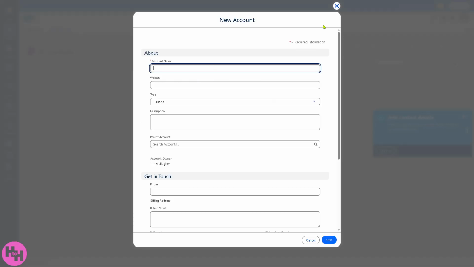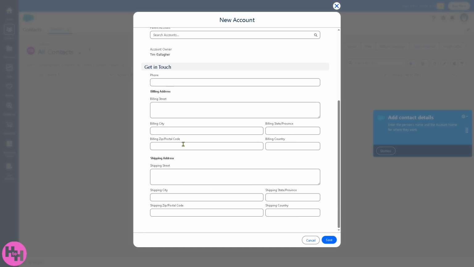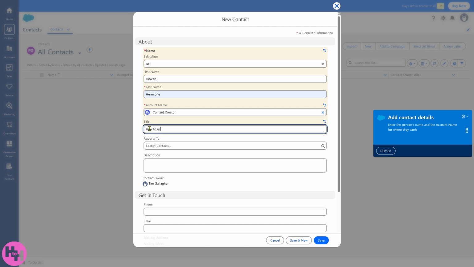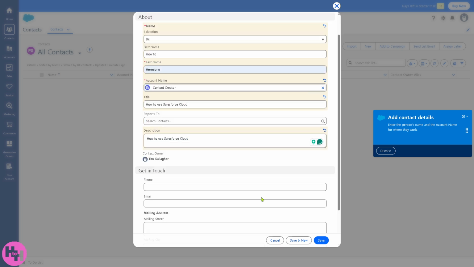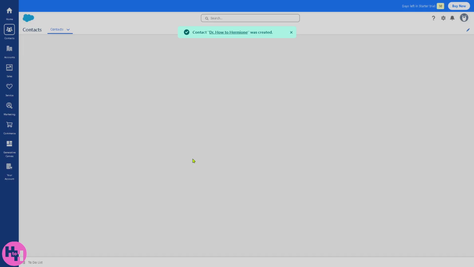We're going to skip all these. Get in touch, phone number, and that. Probably let's stay with this and click on the save button. The new account has been created, and I'm going to add this to our main title here. The title is... reports to. We're not going to choose that for now. And then the phone number, we're going to skip all of these and click on save. Not save and new, just one for one contact.